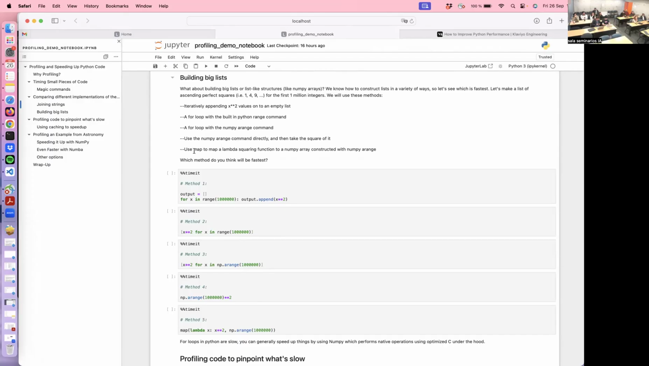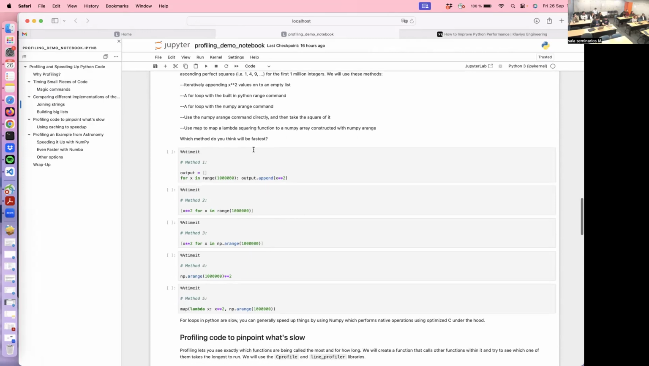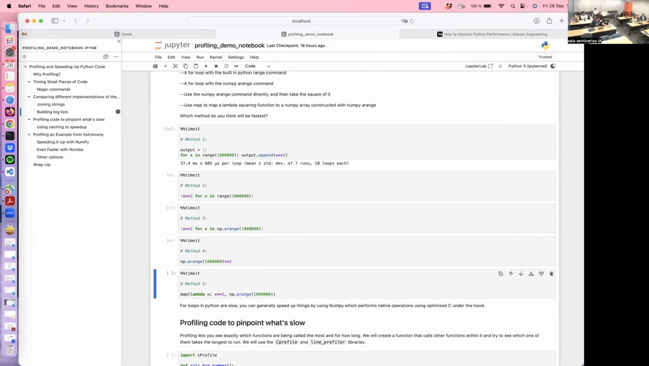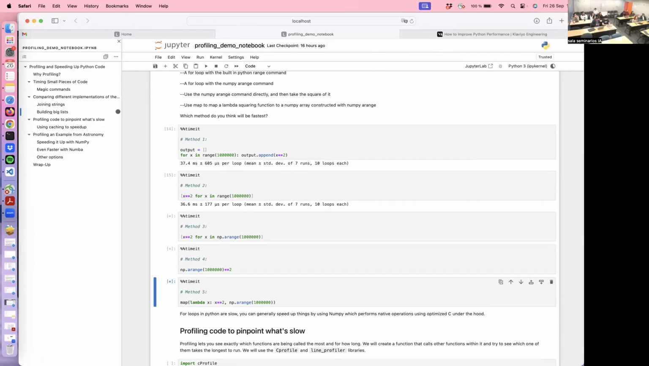And then we're going to use this math function with the lambda functionality to do the same thing with the arranged NumPy. So as you can guess, probably everything that uses NumPy is always quicker than using native Python. And then we can check.